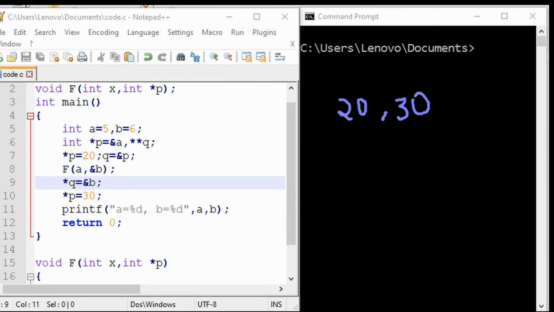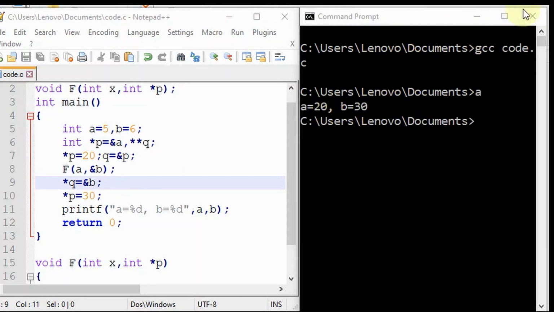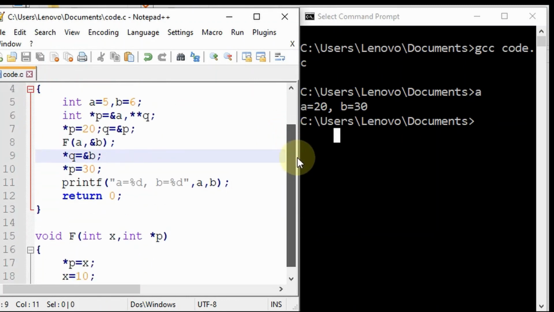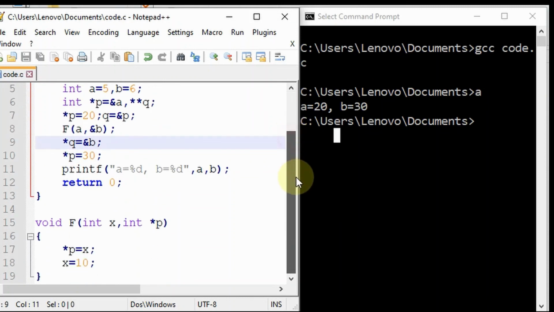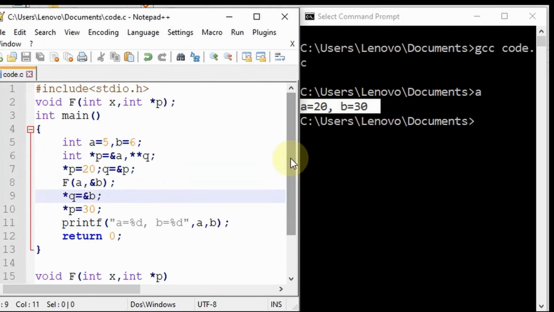Let's run the code and see whether our answer is correct or not. We have compiled our code and we are going to run this, and now you can see the answer is 20 and 30. Yes, 20 and 30 is the output of it. So this is the procedure of executing the code line by line and implementing pointers in C, and this is how we can understand the output of a C program using pointers. You can also try this code and check what the output is.